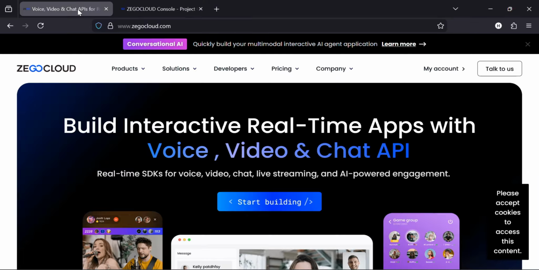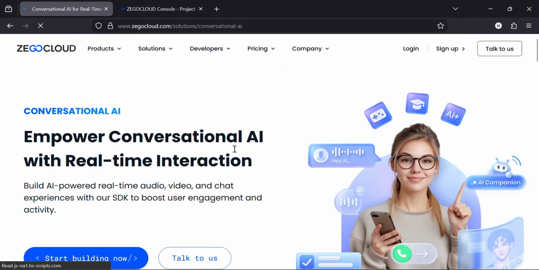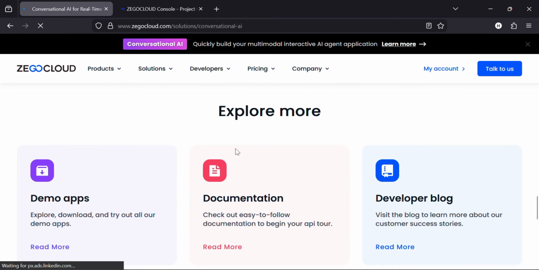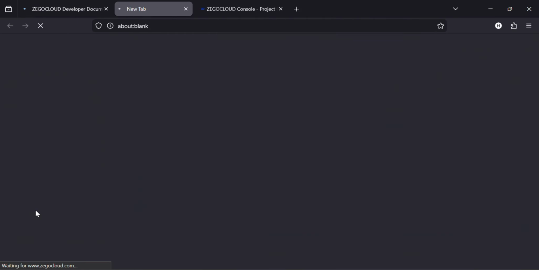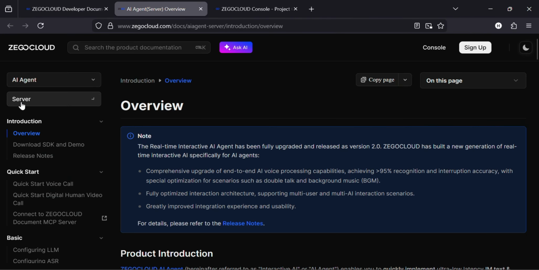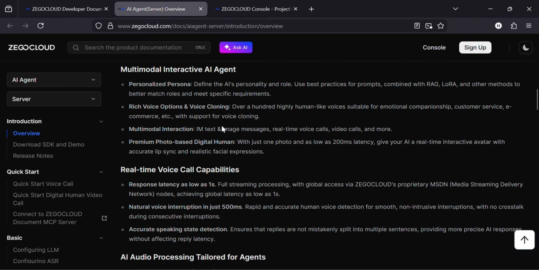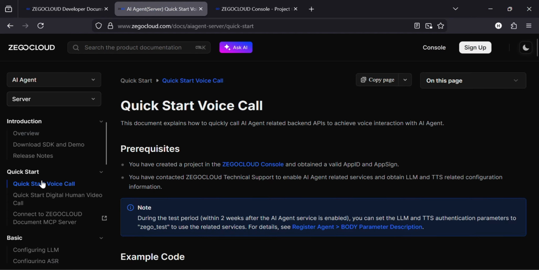Let's go back to the ZEGOCLOUD homepage. Go to Solutions and click on Conversational AI. Scroll down and click on Documentation. Then click Find Out More. Link is in the description. Here is all the documentation about the AI agent server. Click on Quick Start Voice Call and scroll down.